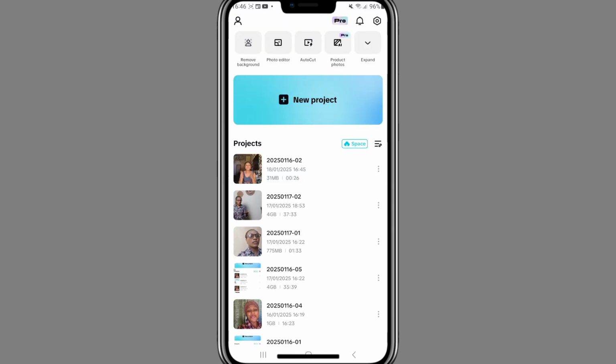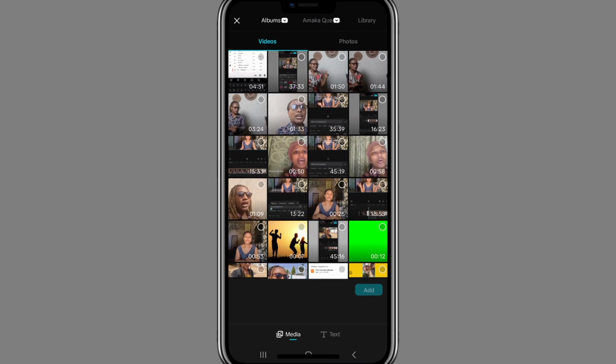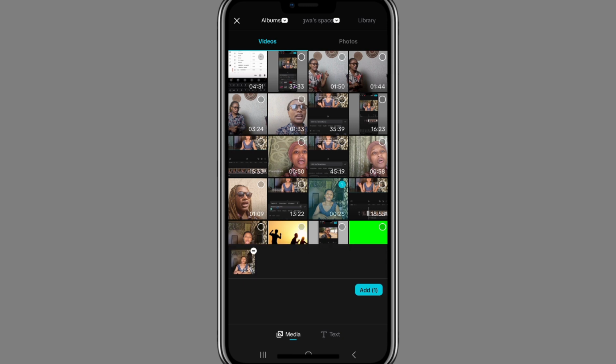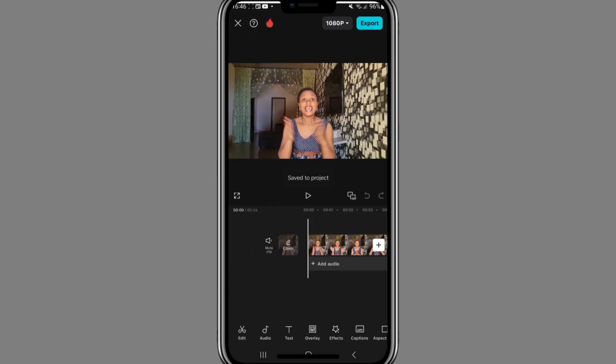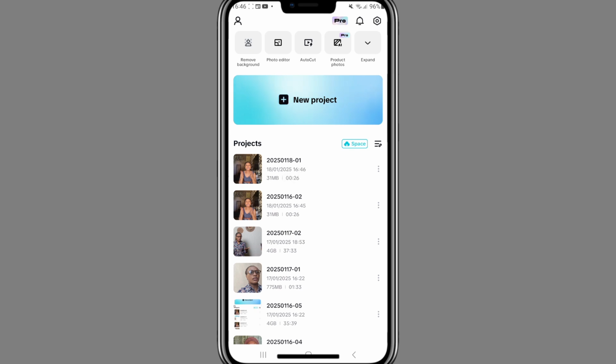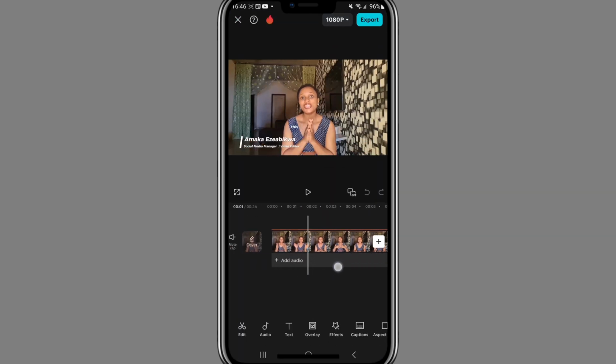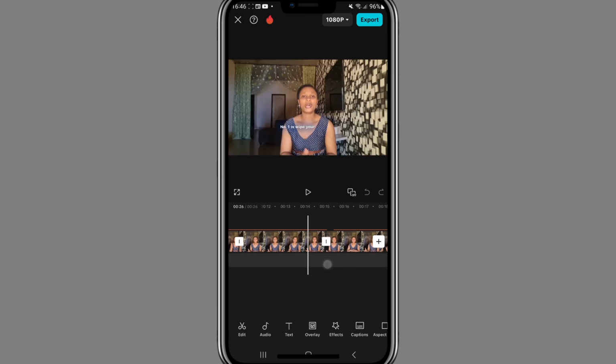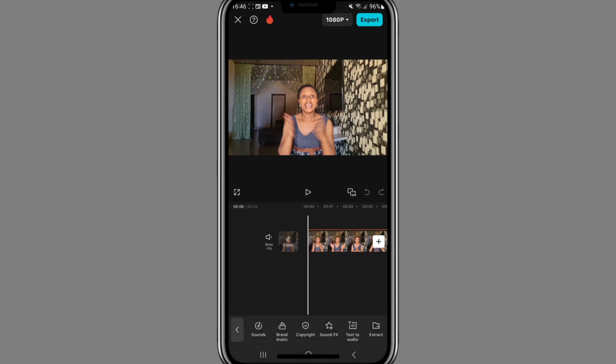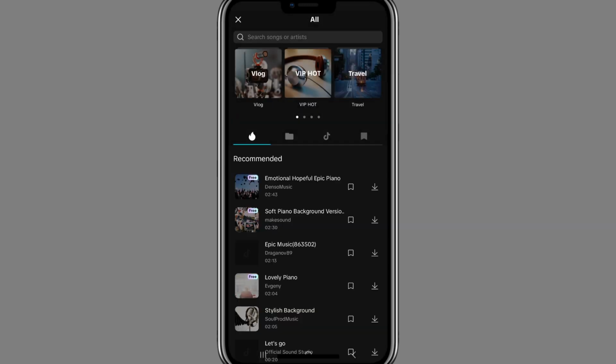So what you do is you click on new project, then you import the video that you want to add the sound effect to. So if it's this, you just click on the video and click on add. Okay, but I already have the video that I'm working with and it's this one, so I'll just click on it on my project. Okay, so this is the video that I want to add the sound effect to and the audio. First things first, we're going to add the audio. To do that, I'll click on audio, I'll click on sound.